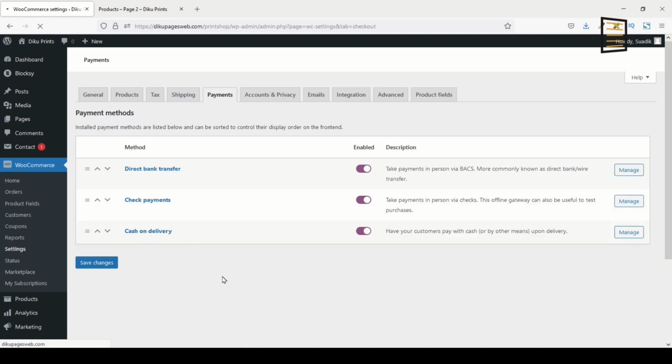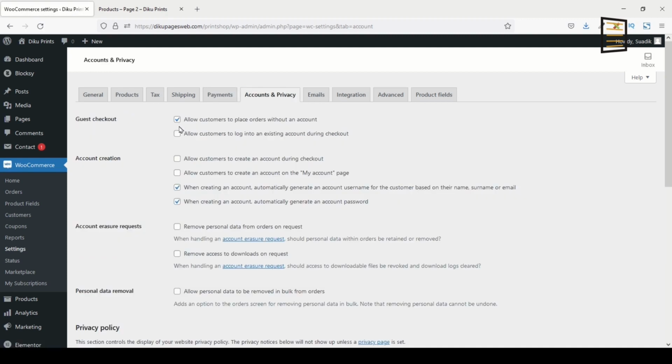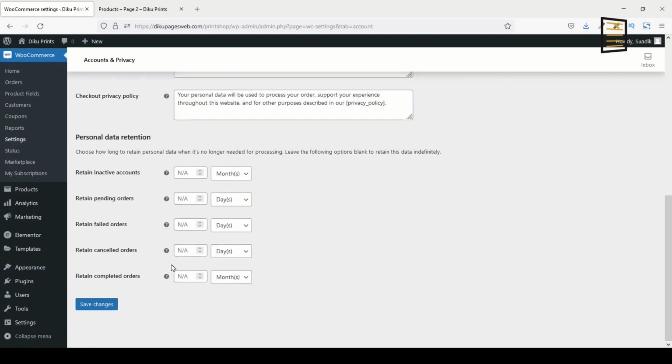It's simple as that. Next I go over to accounts and privacy. Guest checkout, I want to disable it. I don't want to allow customers to place orders without an account. Allow customers to log into an existing account during checkout. I'll select this. Allow customers to create an account during checkout. I check this, and I'll uncheck the rest of them. Then I'll go ahead and click on save changes.